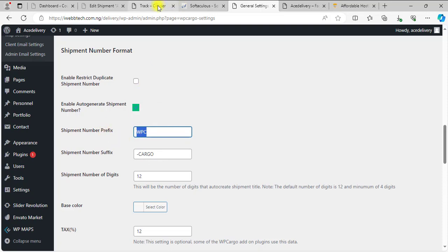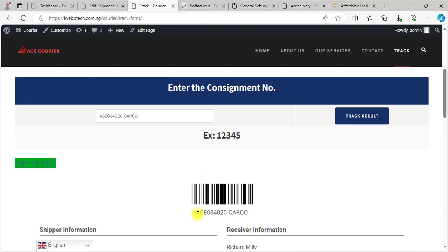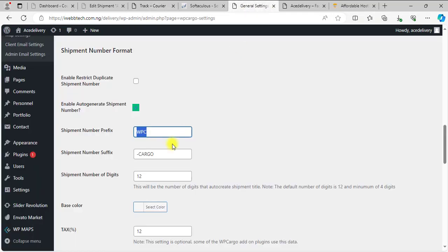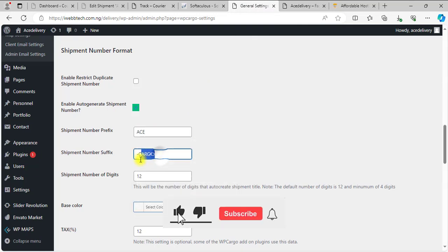Now for the demo website that we went through, you can see this is the tracking code. Okay, now this right here is the prefix, and this right here is the suffix, and in between the prefix and the suffix we have 6 numbers. Okay, so that's the same thing that we're about to do right here. Let's say the prefix is S and the suffix is -cargo.